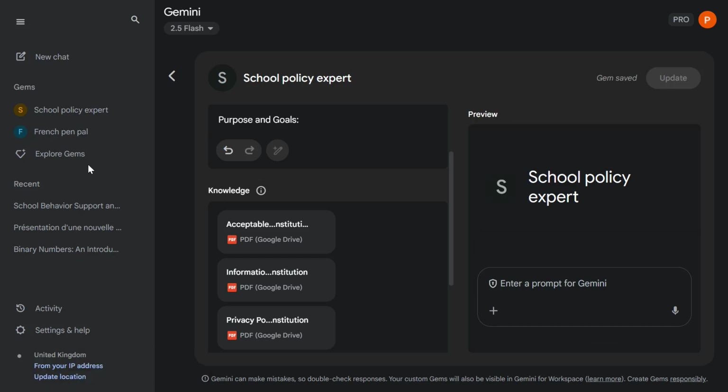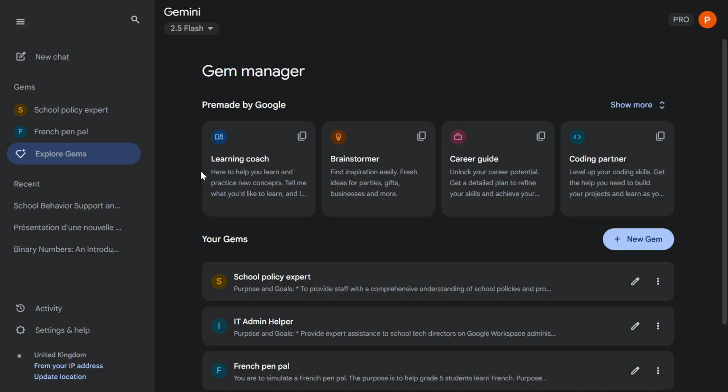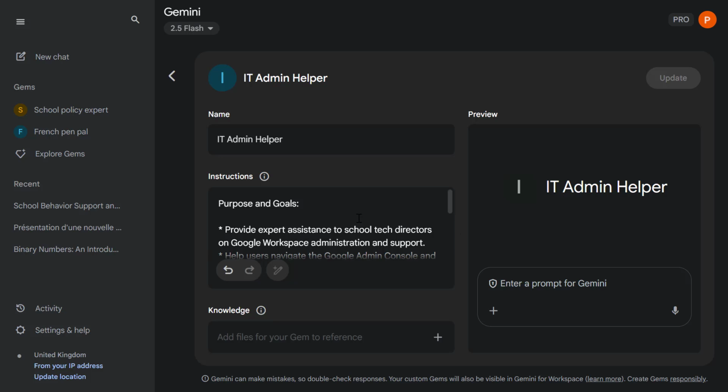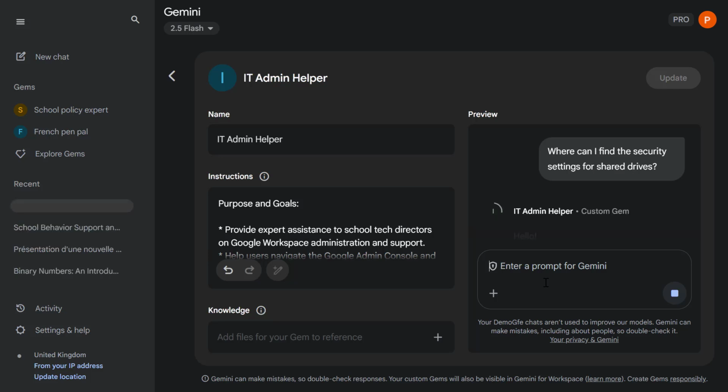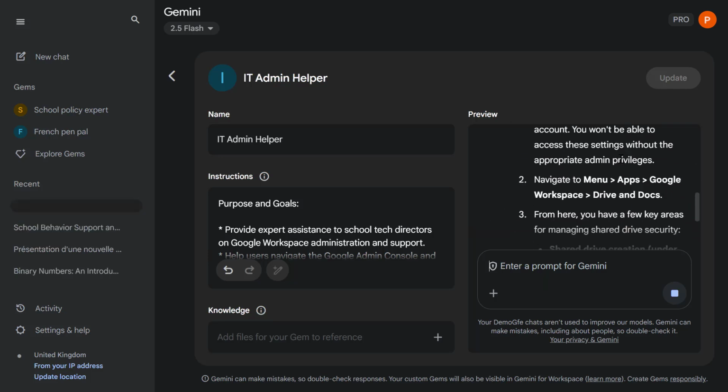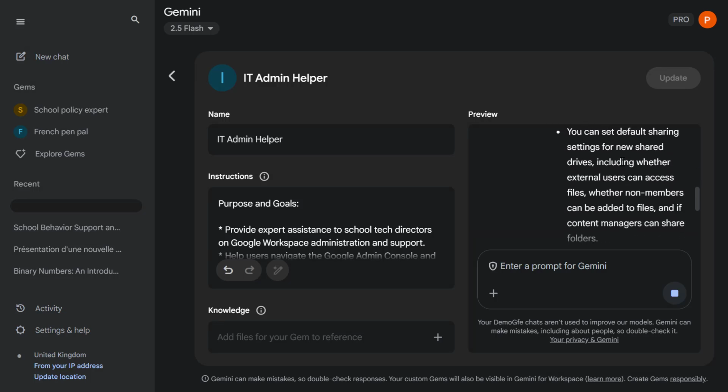Okay, now let's look at one more example. So far, we've looked at examples suitable for teachers and school leaders, but what about school IT administrators? Well, this is one of my favourite custom gems, an IT admin helper. In this case, I've told Gemini that you are an expert Google Workspace administrator, providing accurate and concise guidance on common Google admin tasks. So now I could ask it a question such as, where do I find security settings for shared drives? And it's responded with nice, concise and clear instructions for me, showing where I can find that in the admin console.